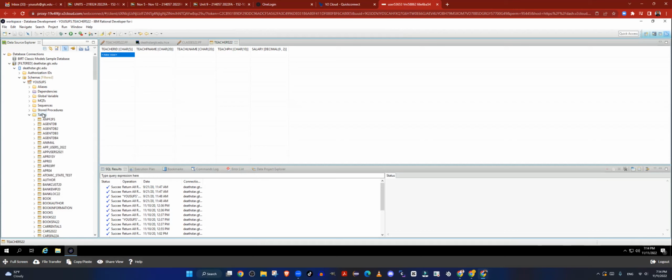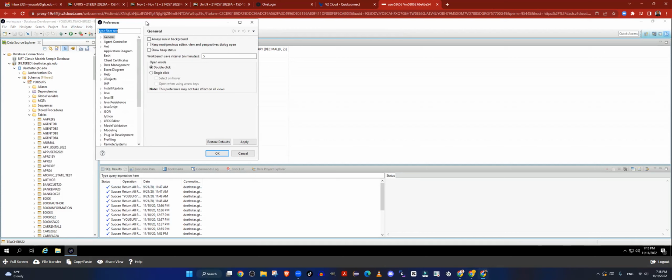Okay, let's try that. Close RDI, reopen it, and then go back to the Data Explorer and see if you can refresh to see if that will make any difference. Yeah, I got it. Okay, cool.